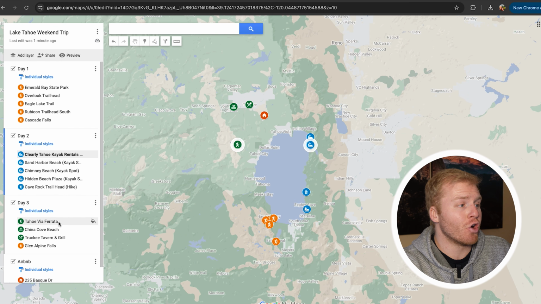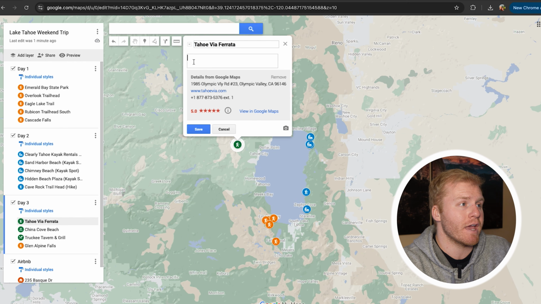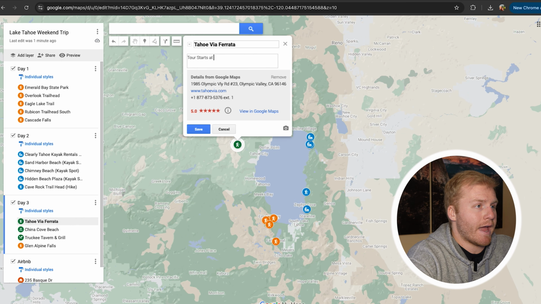For example, I know our Tahoe Via Ferrata tour starts at 8 a.m. and maybe I don't want to forget that. So I can actually add that note to this map point by clicking on the pencil here and clicking edit. And right below here, I can add tour starts at 8 a.m.